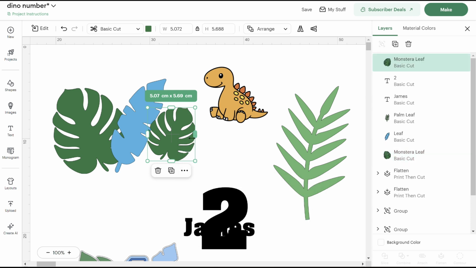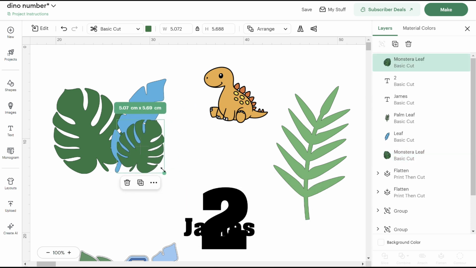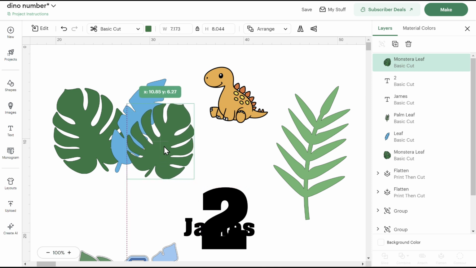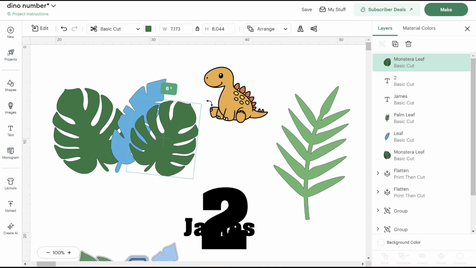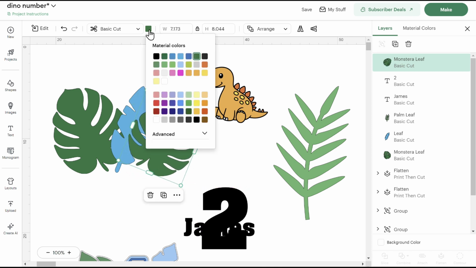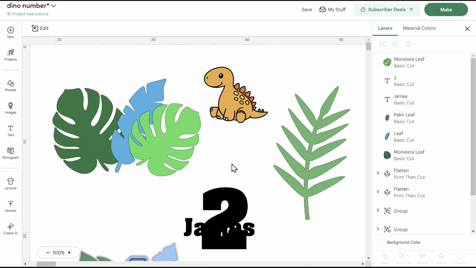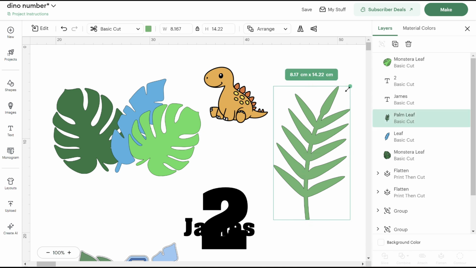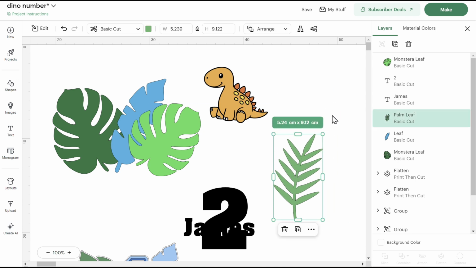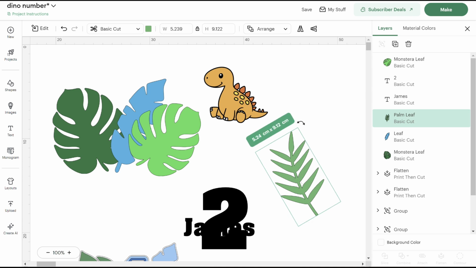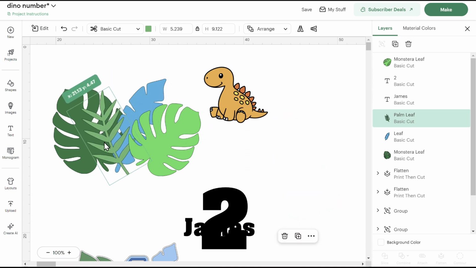Now I'm going to bring this one to the front, rotate it slightly. And then let's have a different green. I'm going to choose my own green. If we go to advanced, you can see there's a whole section there of green that you can choose from. Now let's put this one on top.